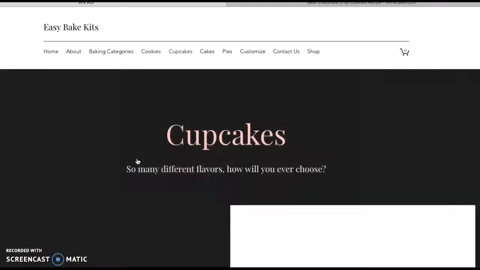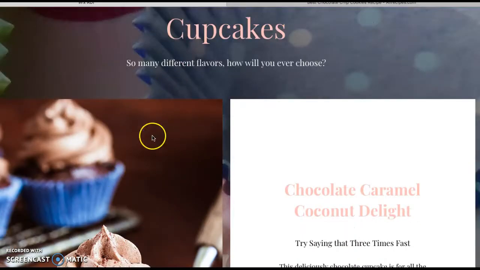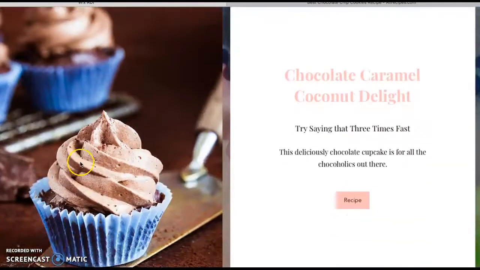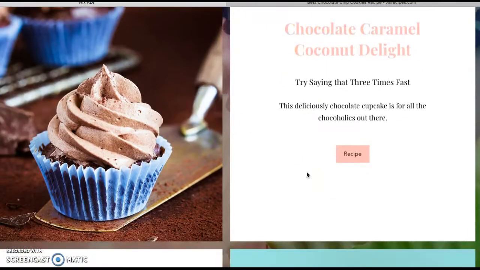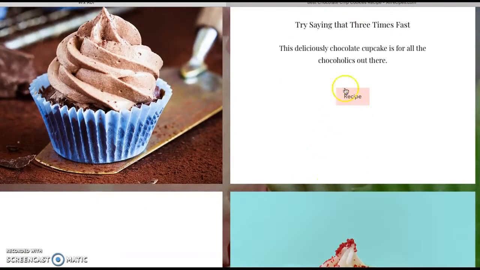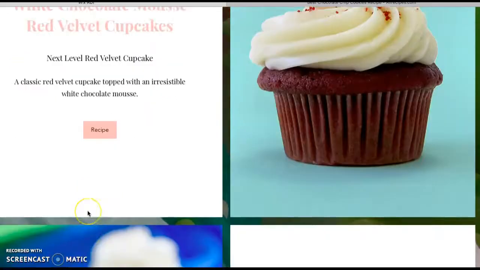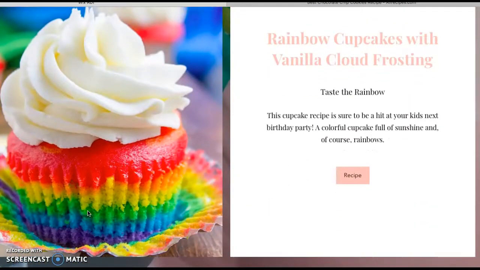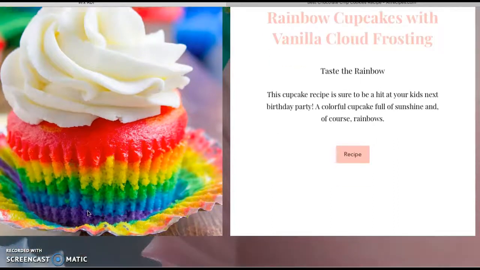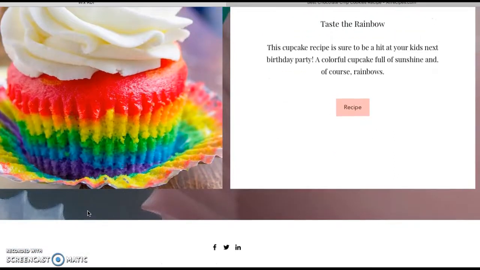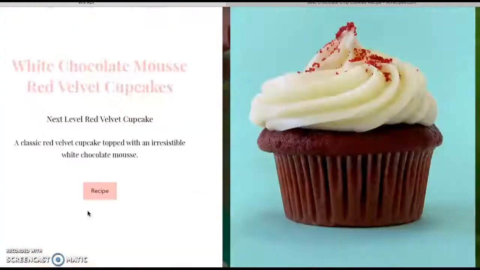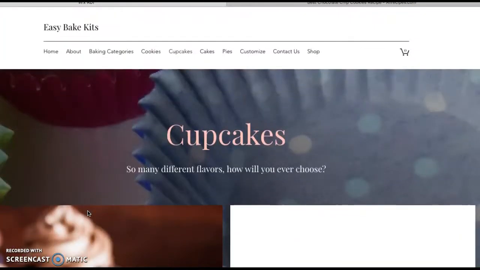Cupcakes, this tab is also very similar, has a different background layout. So I've got a chocolate caramel coconut delight, same thing with the recipe. If you were to click that, it would take you to the recipe site. And all of these recipes are recipes that I've tried before, and they're some of my favorite. So even though they're not my own recipes, it's kind of like a blog of a hodgepodge of my favorite ones, and this is how you can make it.